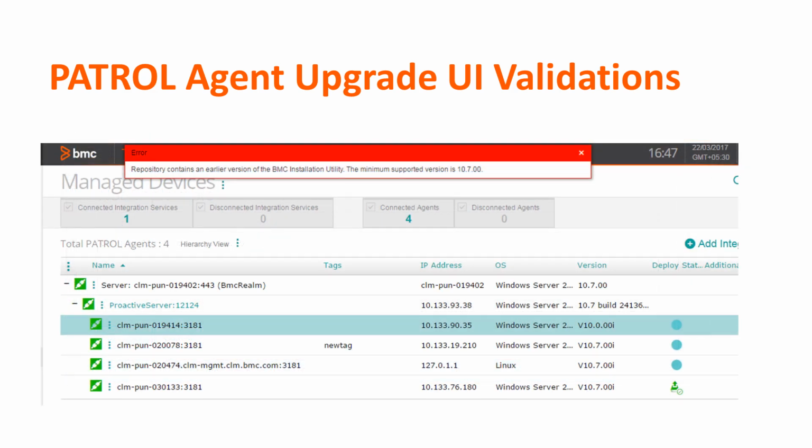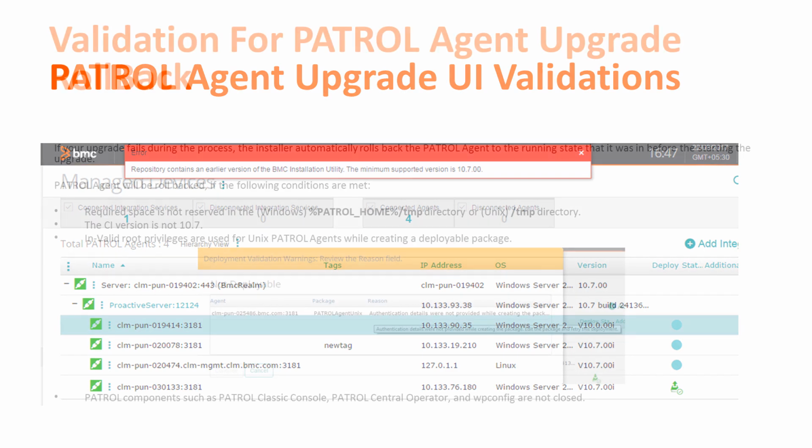The second validation would be the repository one. If you have an older version of the repository imported and you try to deploy and install or upgrade, it says the repository contains an earlier version of the BMC installation utility. The minimum supported version is 10.7.